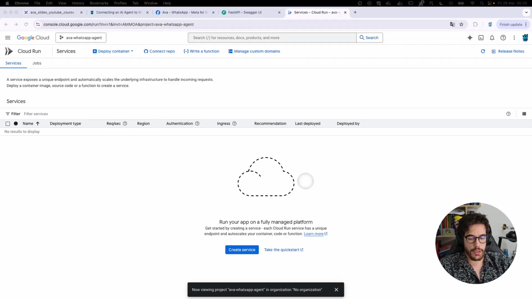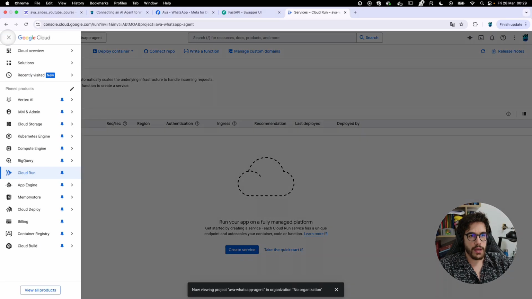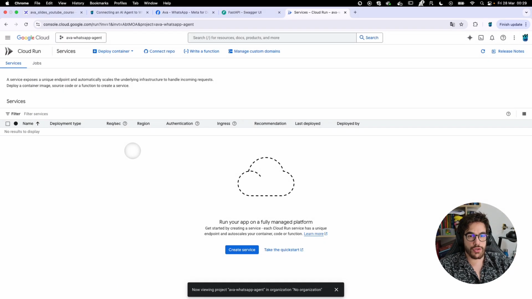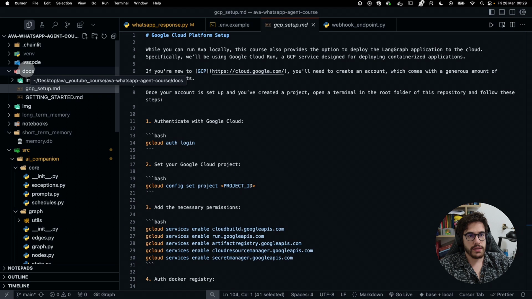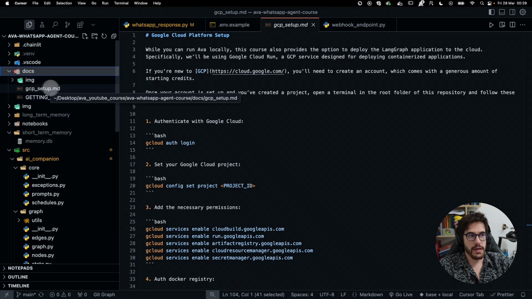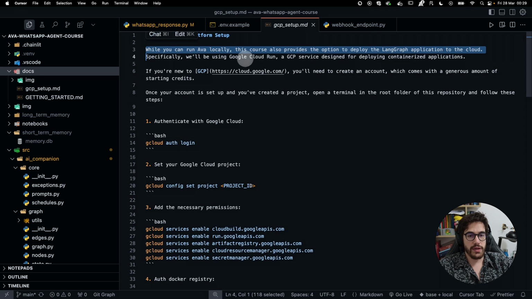Hello, so here we are inside Google Cloud Platform. Maybe you have never used Google Cloud before, so if you go to the repo, you can get into docs, and here there is a markdown called GCP setup that tells you how to create your Google Cloud account and also to authenticate with Google, etc.